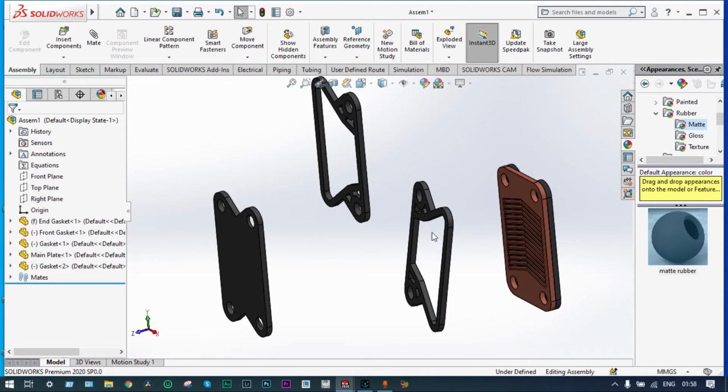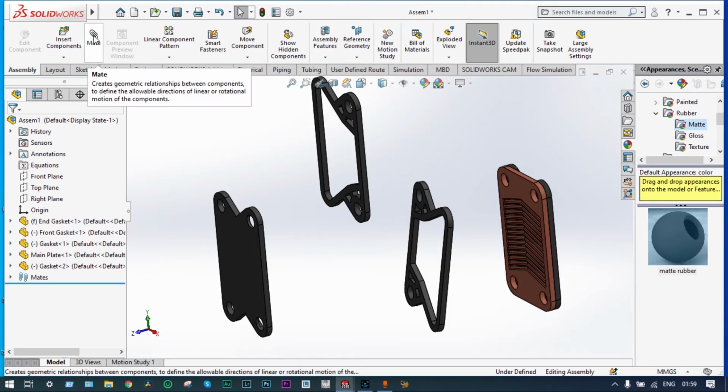Now this one will be working as the front gasket and this as the backward gasket, right? So how we are arranging: first one will be the end plate, then the main plate, and here it will be the front gasket. Front and end will be arranged alternately. Okay, right. So we are arranging this one. Now again mate.